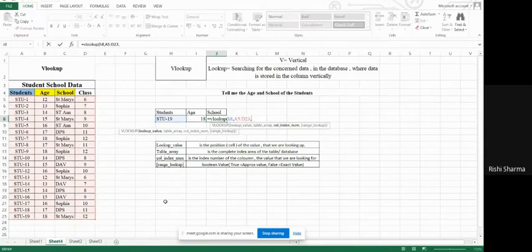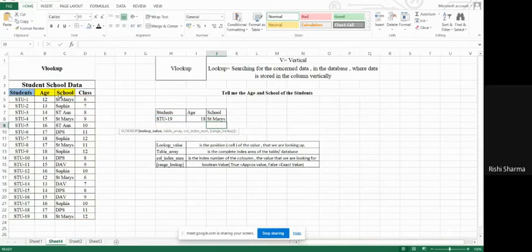Then comma. Then I have to put the column index number, that is for school. School is at the third column, 1, 2, 3. So I will put 3 over here, and the value should be either true or false. So I will say false because I need the exact value. I will click enter. So I got the answer St. Mary's. So this particular student number 19 is studying in St. Mary's.